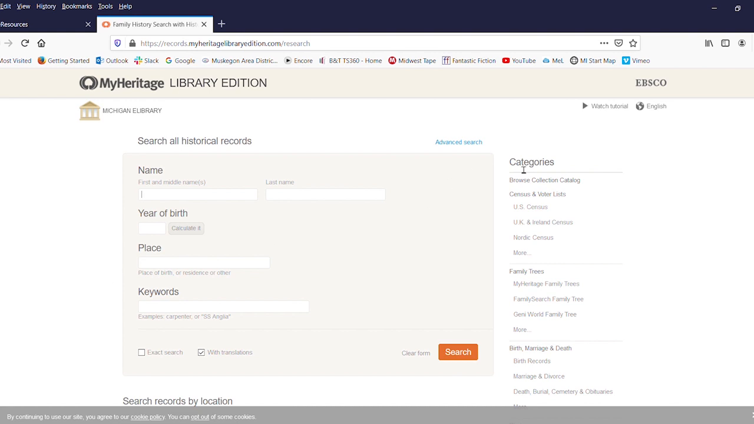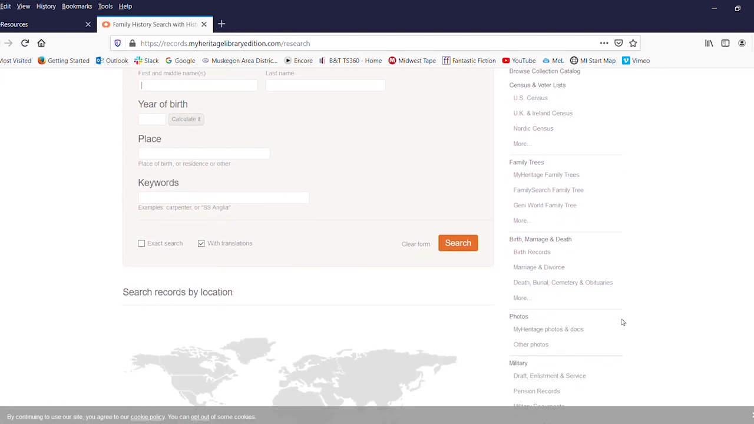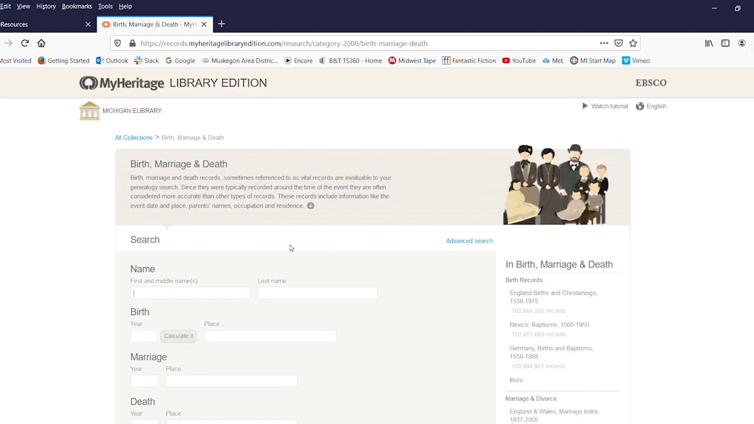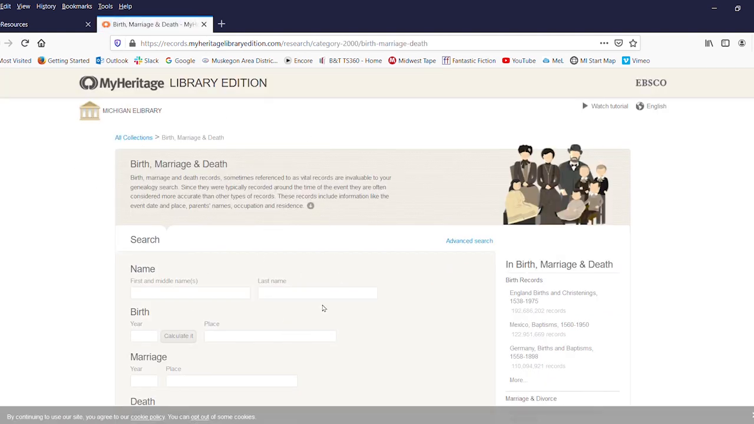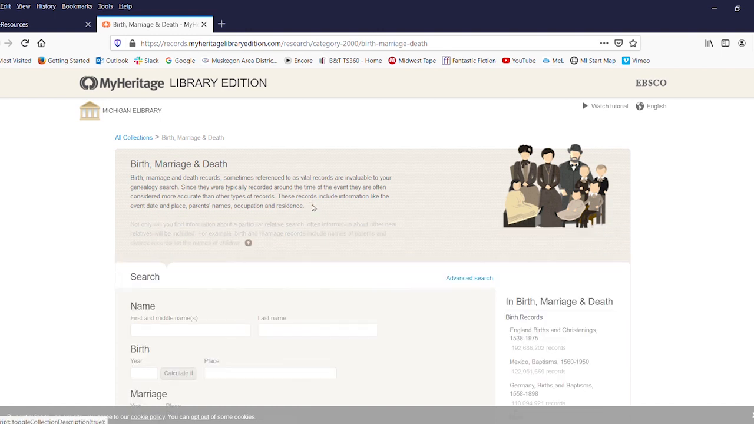So over here on the side are the options where we see the categories of records. As we scroll down, we see there's census and voter lists, there's family trees, there's birth, marriages, and deaths, photos, military, but aha, birth, marriages, and deaths. There we are. So let's click on that. And then up comes a search screen for this collection. We get a little bit of a description here of what they have.